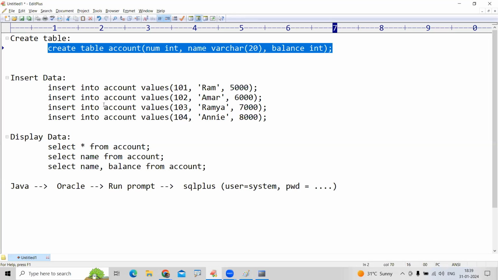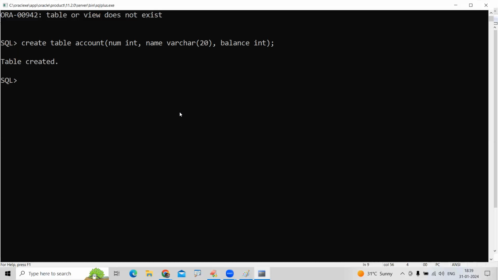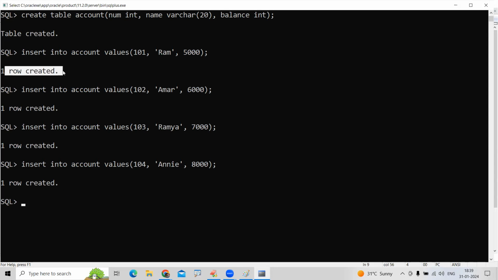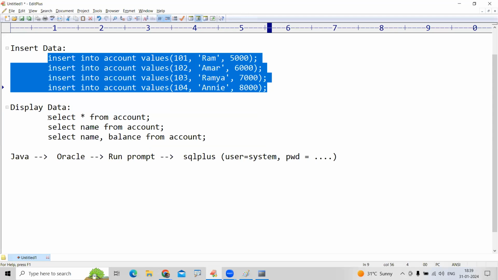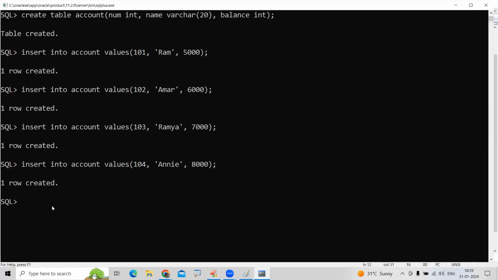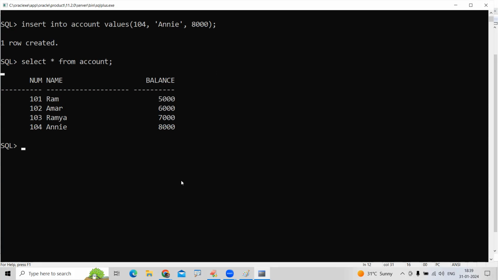After table creation, I'm inserting the records. Copy, paste. Yes, row created, row created, row created, row created. All are the same. Now I'm displaying the data. Display all.